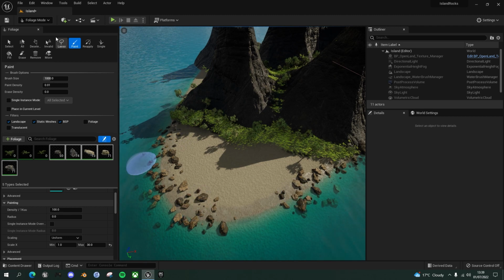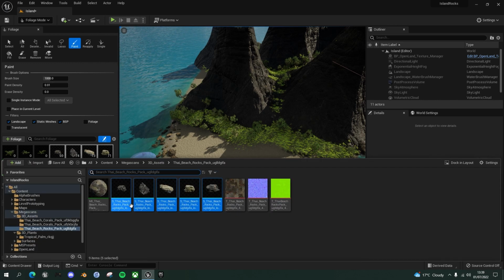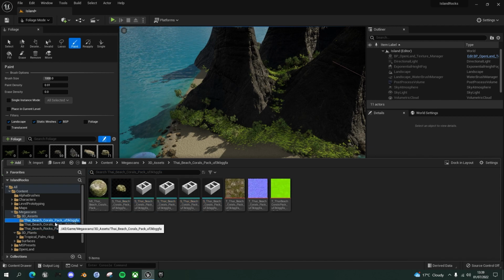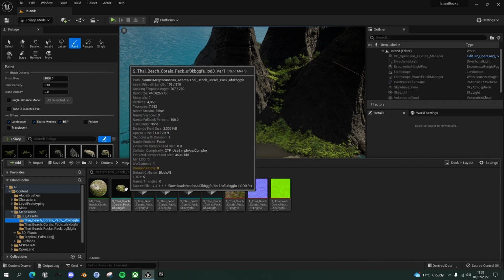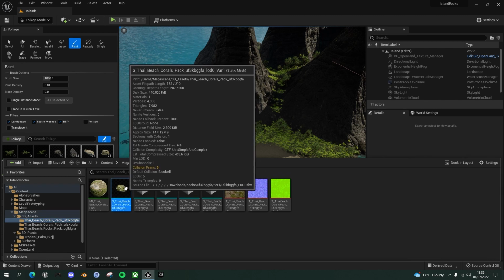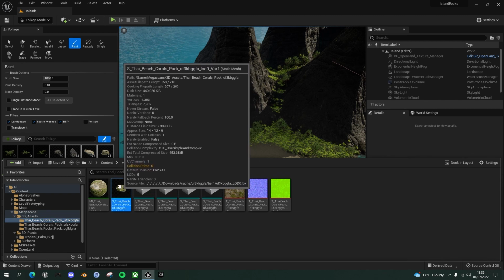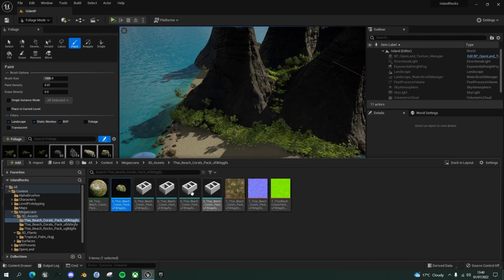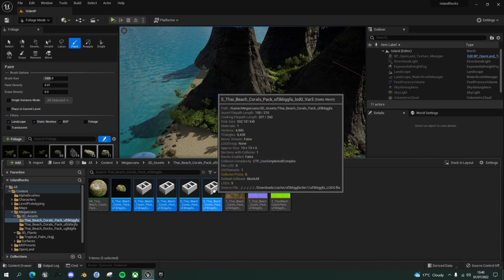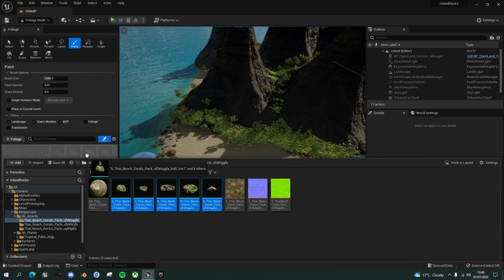So these are our biggest rocks. Let's now put in our small, medium to small size rocks. So open up your content drawer and go to the Thai Beach Corals pack, the one that has UE5 in the start. If I click on one where you can see one of the thumbnails here, it's kind of got a green moss on it. So again, click on all 5 of these. There are 5 variations. So click on the first one, shift click on the last one, and drag it into the foliage.